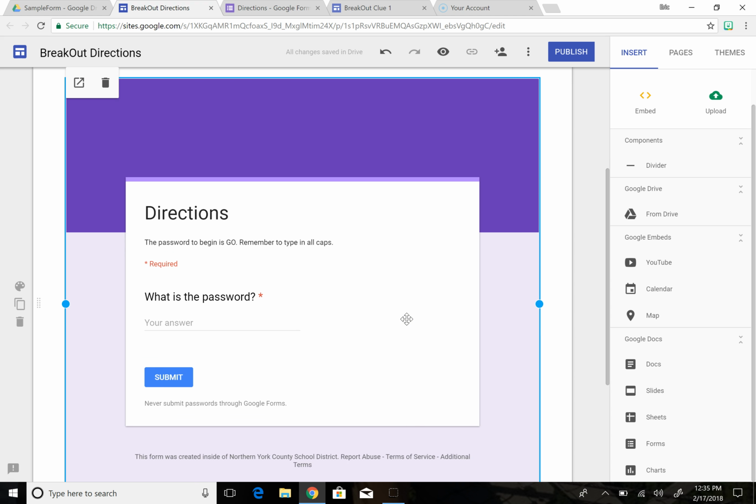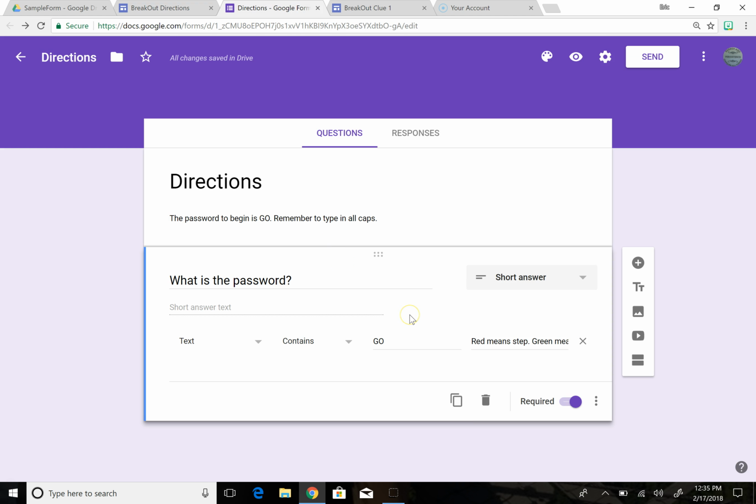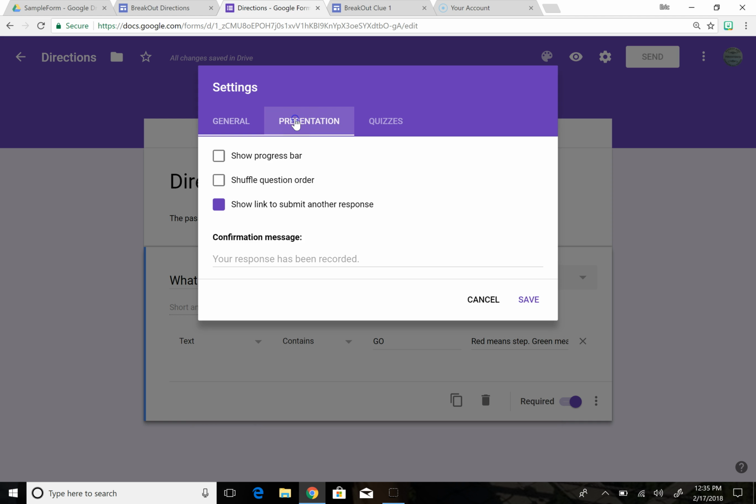Now, you may be thinking, well, they might answer the question, but then how would they get to the next step, if you will? Well, that takes us back to the form. So let's say they answer the right question. Well, how do we give them the link through this form if they answer the correct response? So we go up here to settings. We go to presentation. And right here, the confirmation message. So once they submit a correct answer, whatever we type into here will be shown to the students.